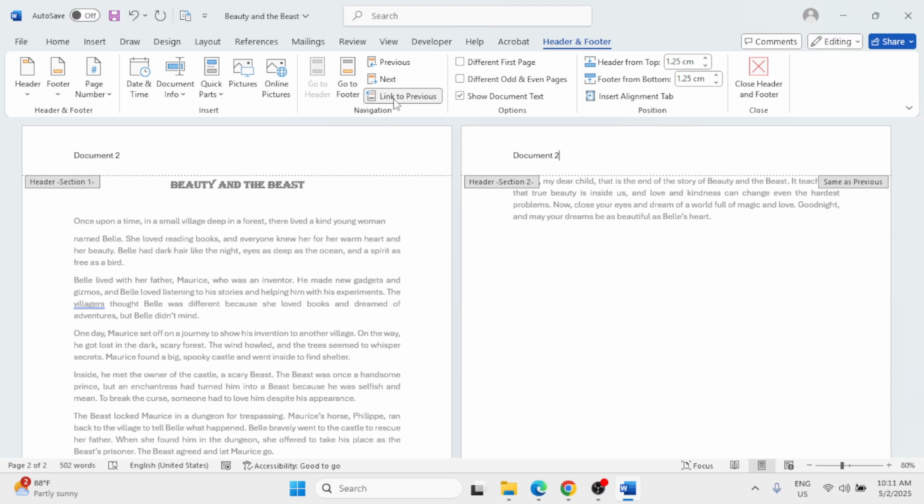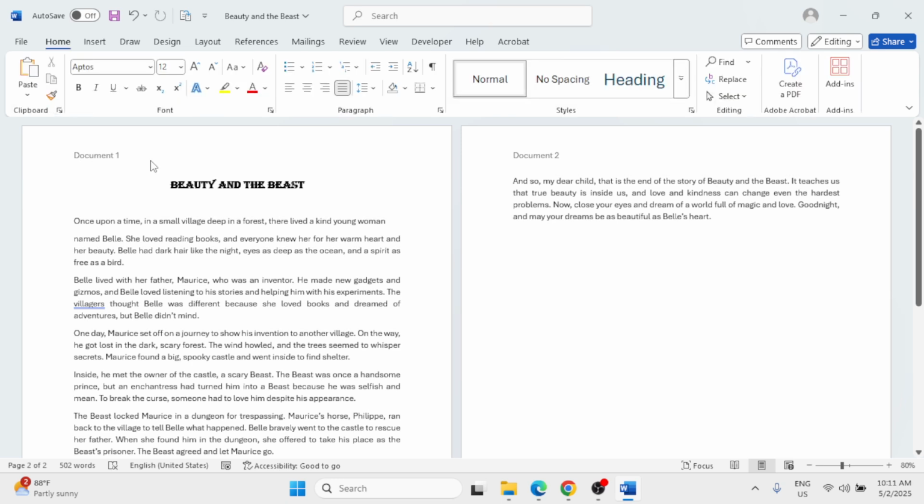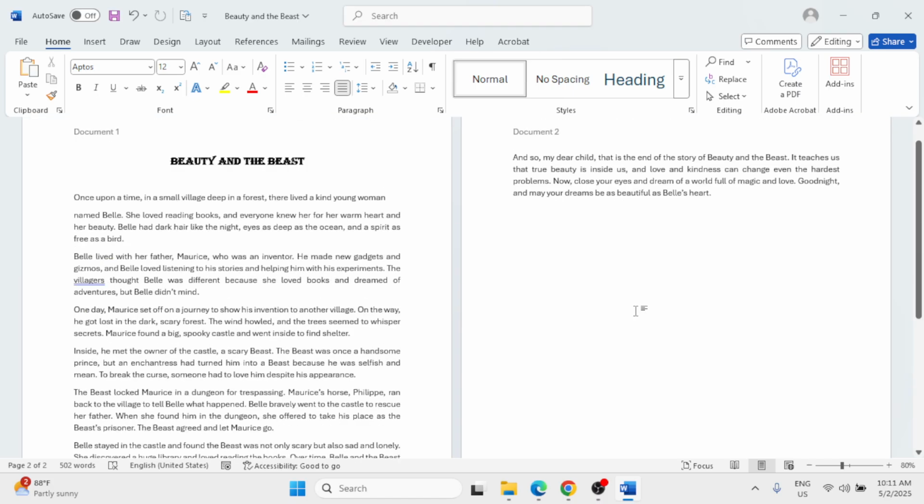And you have here link to previous. Simply click on it to unlink it from the previous. So you have here document 1 and document 2. Now if I double click on the open space, you will see that there are different headers for different pages in Microsoft Word.